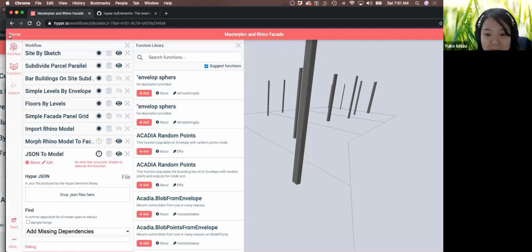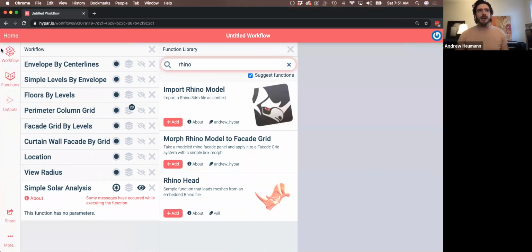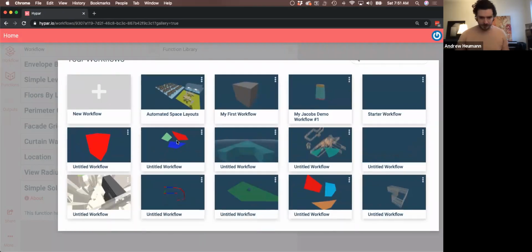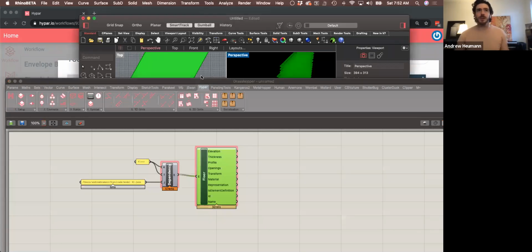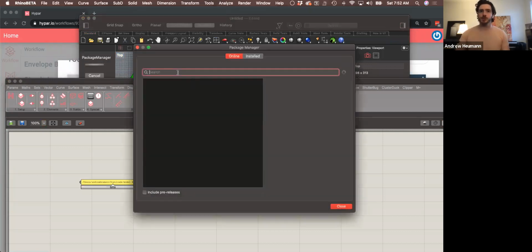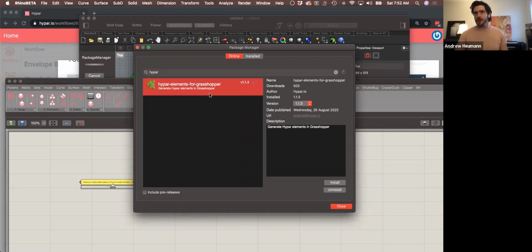So in order to make, actually, let's use this other account. In order to make a Hypar function in Grasshopper, you will need the Hypar plugin for Grasshopper, which you can get by going to the Rhino package manager and searching for Hypar. On Rhino 6, you have to type test package manager to get this to show up. On Rhino 7 or later, you can just type package manager, and on Rhino for Mac, it's just package manager. You can search for Hypar Elements for Grasshopper and hit install.